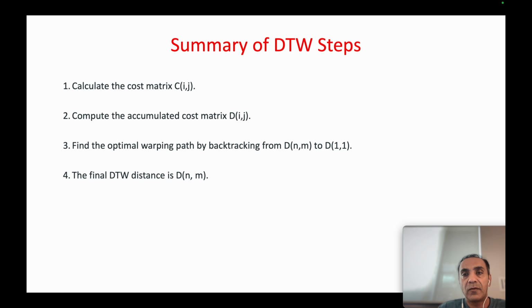Summary of dynamic time warping steps. In step 1, you calculate the cost matrix C(i,j). Then you compute the accumulated cost matrix D(i,j). In step 3, you find the optimal warping path by backtracking from D(n,m) to D(1,1). And in step 4, which is the final step, you find the dynamic time warping distance, or the best path, or the warping path, which is D(n,m).